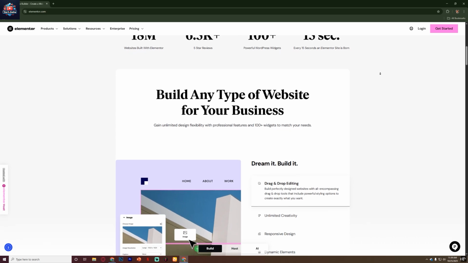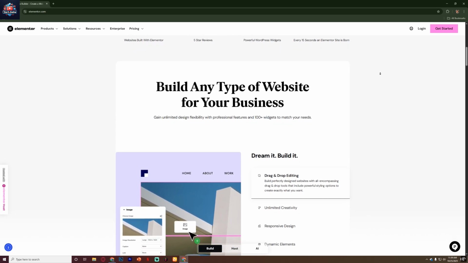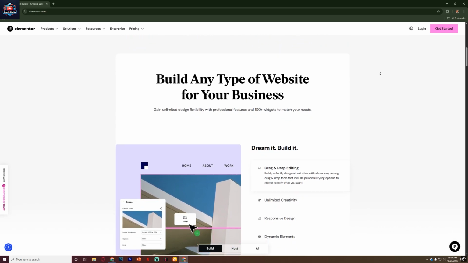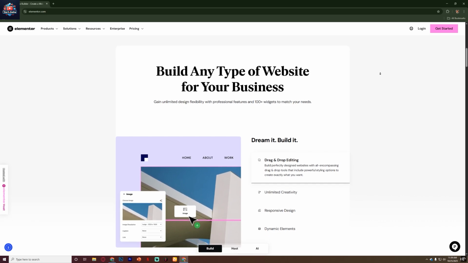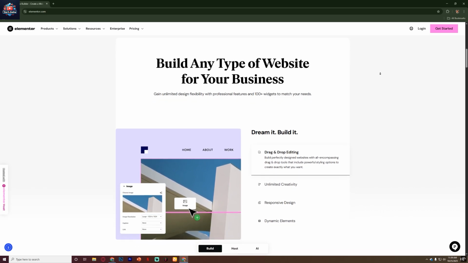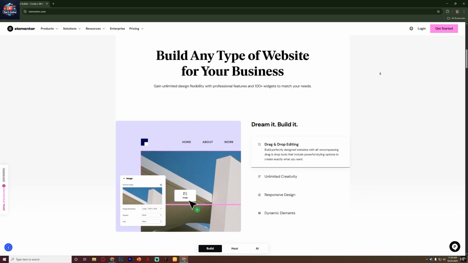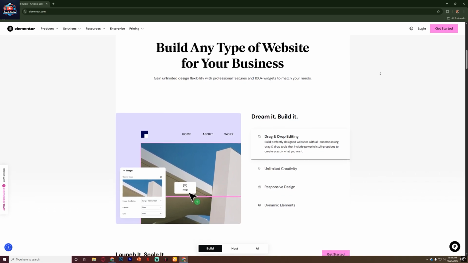The built-in templates are another great bonus. Elementor offers hundreds of pre-designed pages that you can customize to fit your brand or niche. Whether you're building a portfolio, an e-commerce store, or a blog, there's something for everyone.